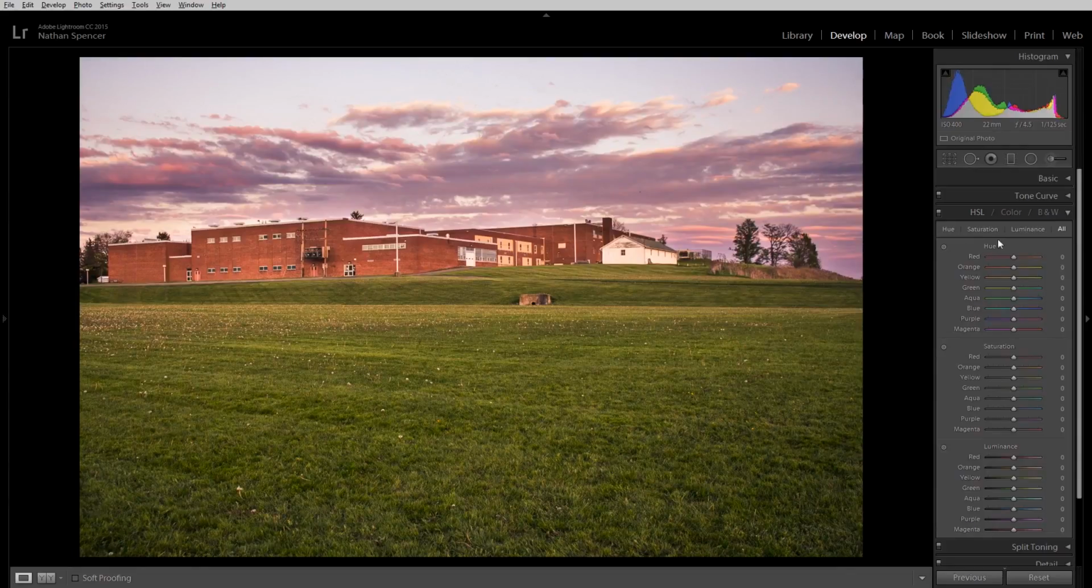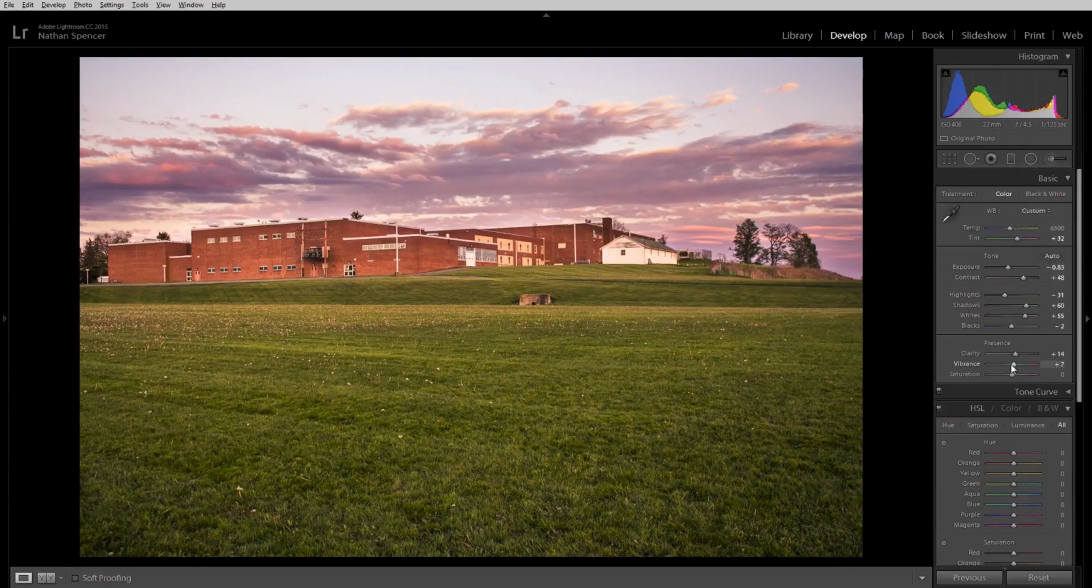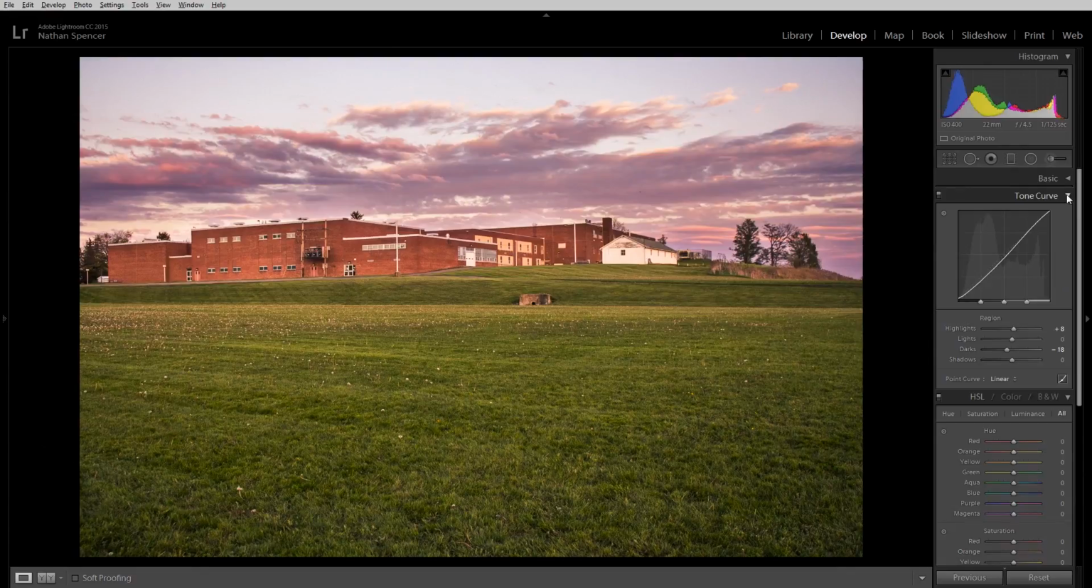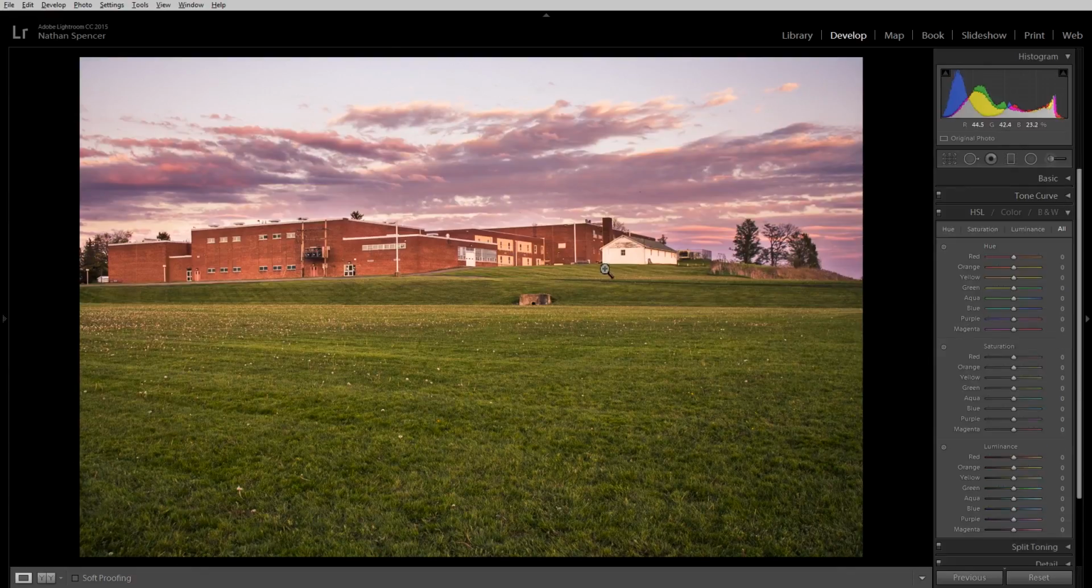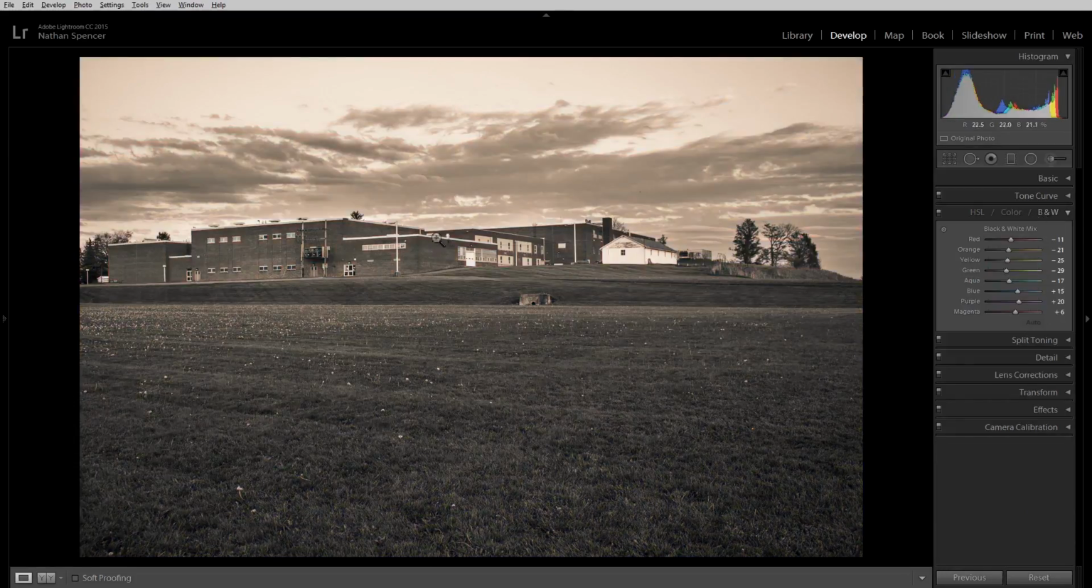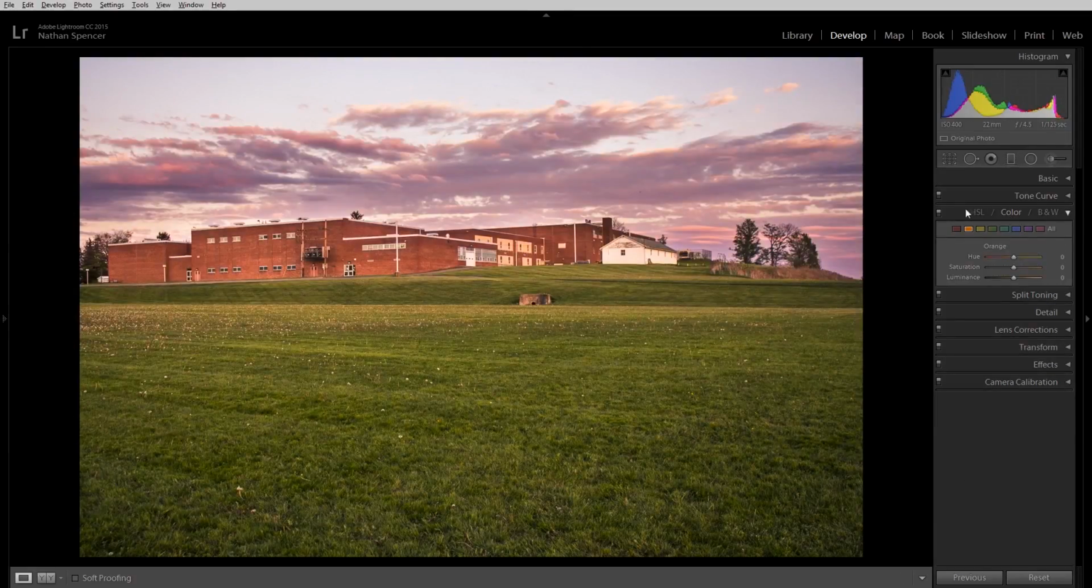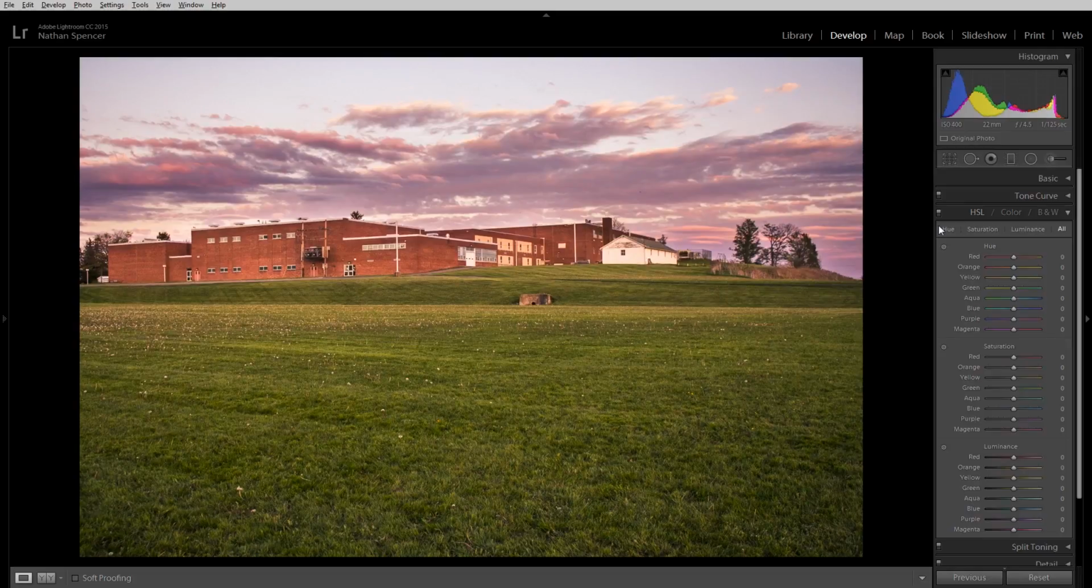Alright, first off, I've got this image, and as you can see, I did my basic adjustments, I did my tone curve, and now I'm thinking about doing some HSL color and black and white adjustments. An important thing to note is you can't adjust all three, because black and white does convert the image to black and white, and once you're in black and white, you obviously can't be doing any color adjustments. But I'm going to be showing you how to use each of the three tools and just some things you can do with it.